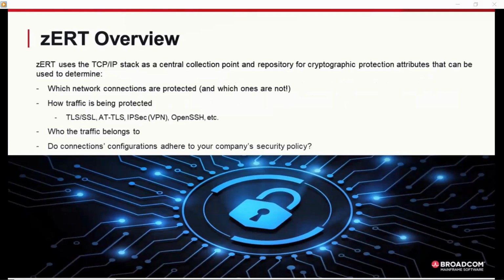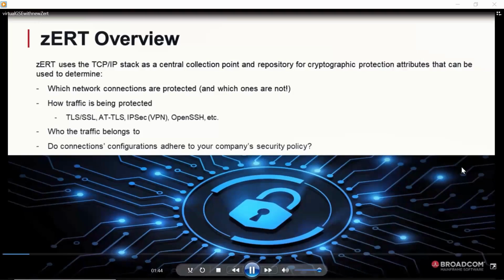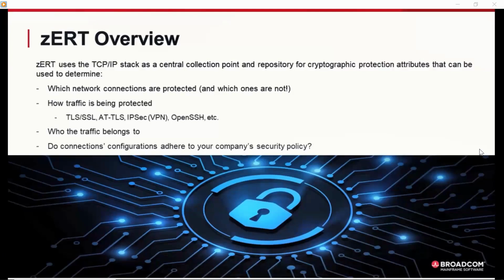zERT can tell you how the traffic is being protected. zERT recognizes the following cryptographic methods. TLS or SSL is explicitly coded by the application, meaning whoever created or coded the application has to purposely include security protection. ATTLS, where applications are transparently protected by TLS encryption. ATTLS creates a secure connection on behalf of whatever the application is, without the application or the programmer who created it having to be aware or mindful of security at all.